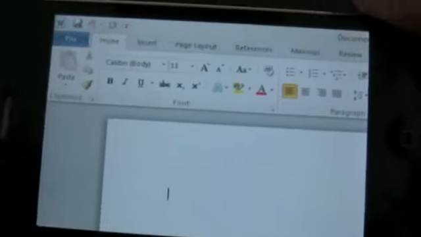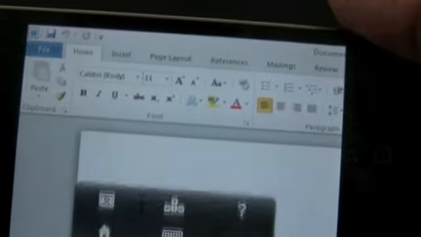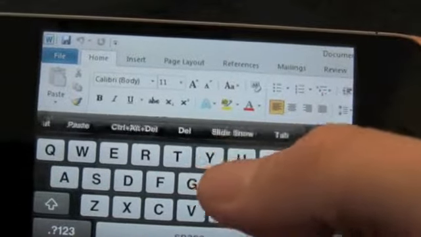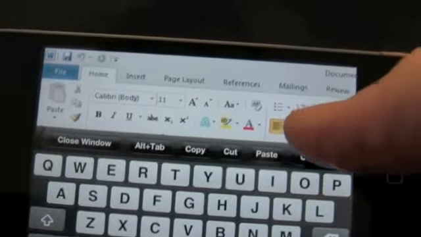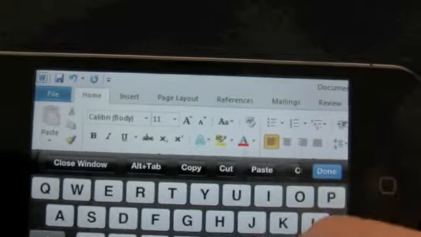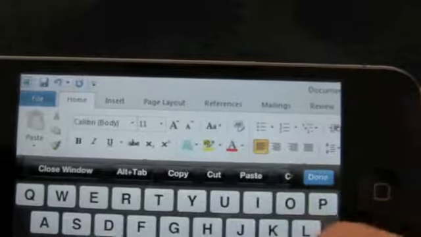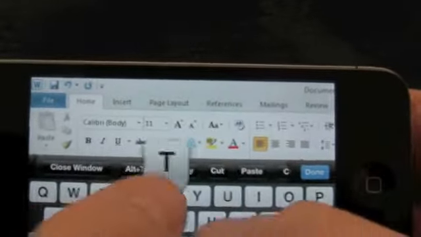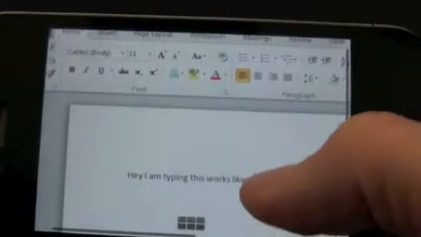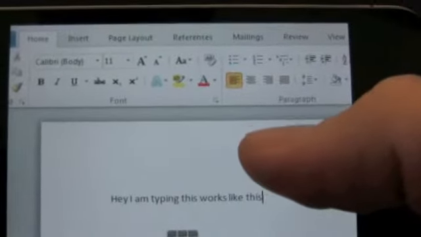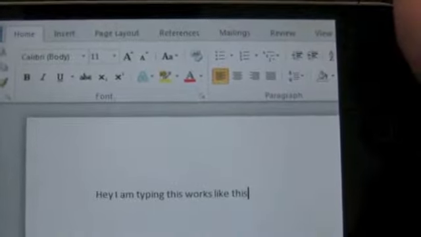I'm going to bring up the Citrix menu, which gives me the option to bring up the keyboard. As you can see, there's some shortcuts along here that I can use, or I can go ahead and do what I was planning to do, just to show how this works. I'm going to click Done, which is going to drop down the keyboard, and now you can see what I just typed.